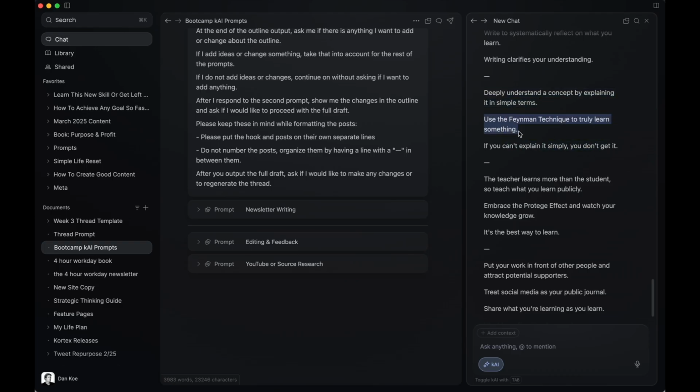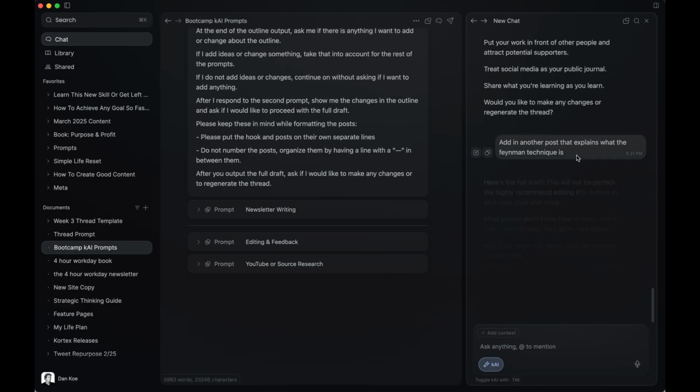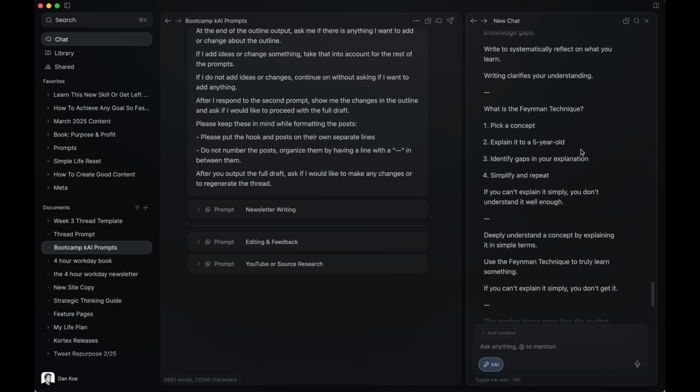So this doesn't really explain what the Feynman technique is. So this would be a place where maybe I exchange the sentence for something. Let's say this. Add in another post that explains what the Feynman technique is. How do you spell Feynman? Yeah. Let's try that. What is it? Okay.